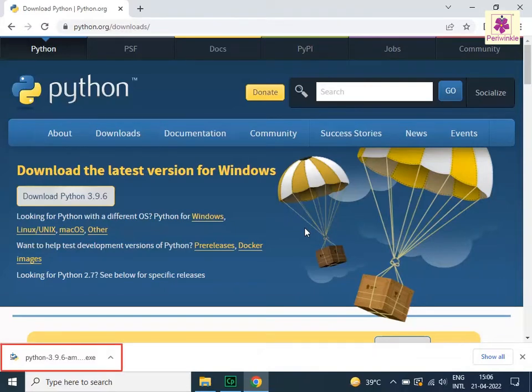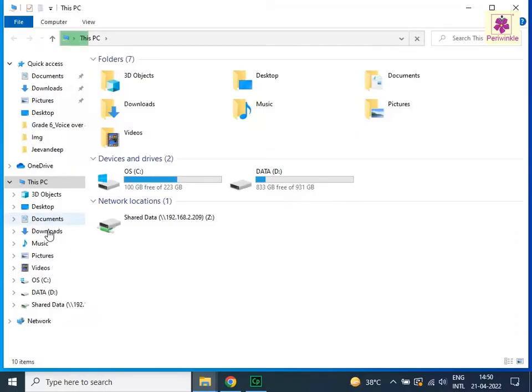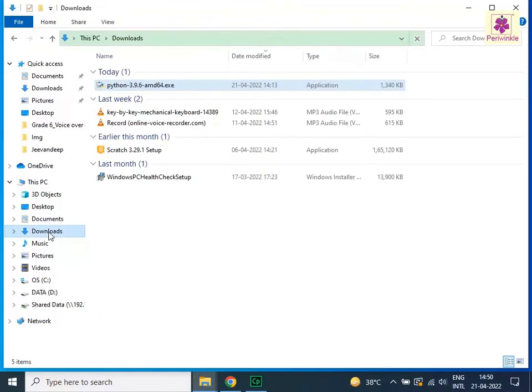The python.exe file is saved in your computer. The file gets downloaded in the Downloads folder on the computer. Go to the location or the folder where the file has been saved. To install the Python, double-click the python.exe file.